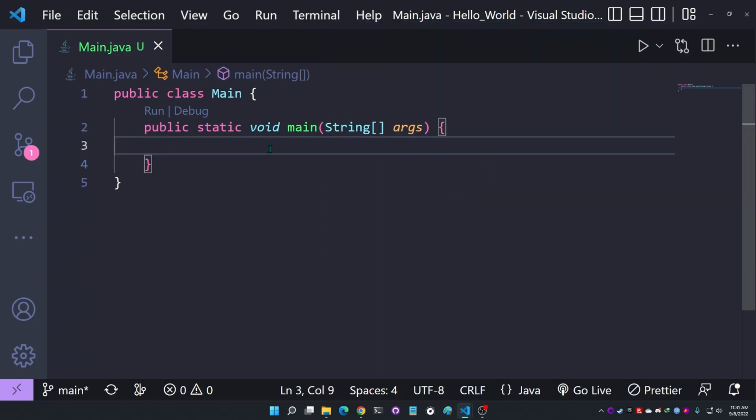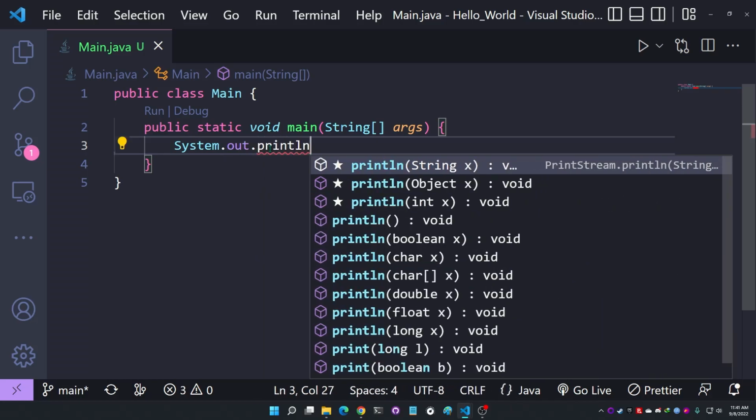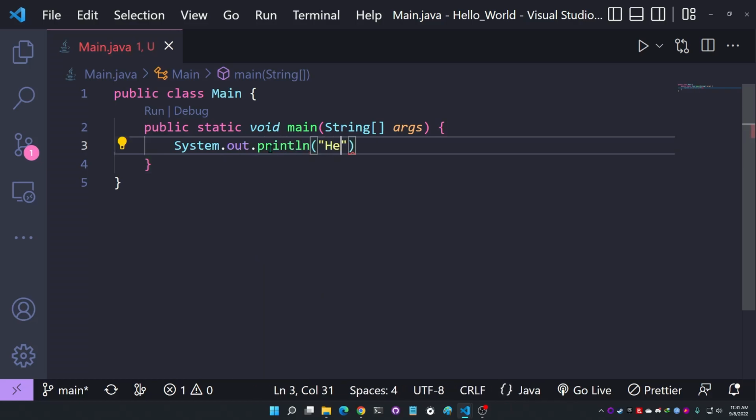All right, and if we want to print something in the console, simply we use the print statement, and that is System.out.println, and here I'm gonna print hello world. That's it.